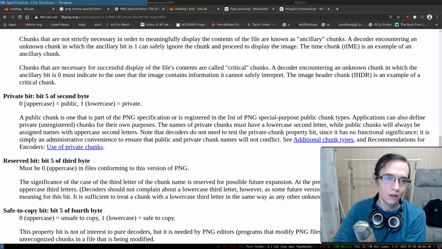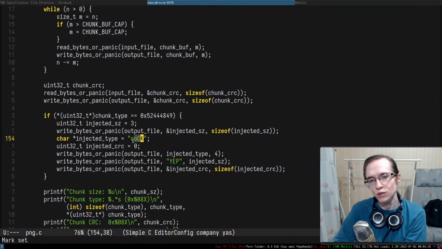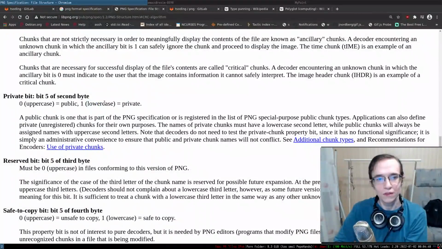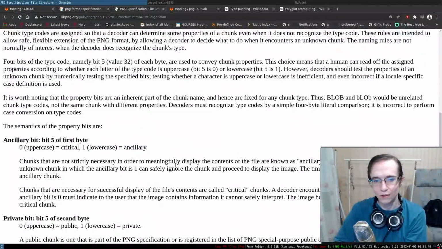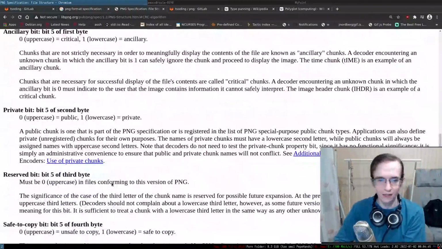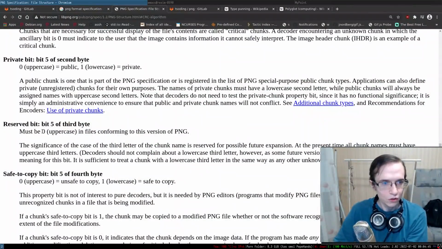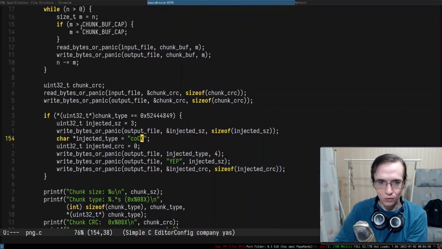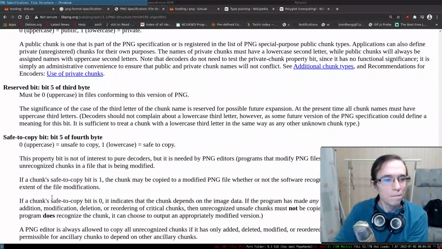Okay. Lowercase, uppercase, public. Okay, so I can see why you need to set these two things to lowercase, right? Because this is a private chunk and this is ancillary, so you may basically safely ignore all that. So the reserved bit must be 0, uppercase. Okay, so this one is uppercase.